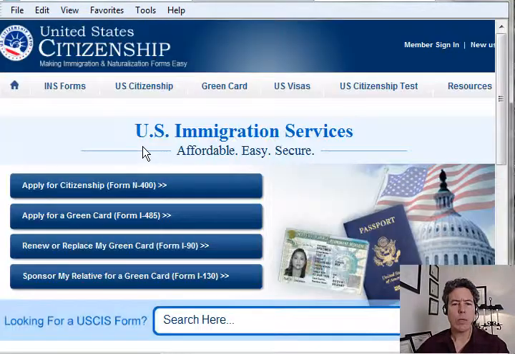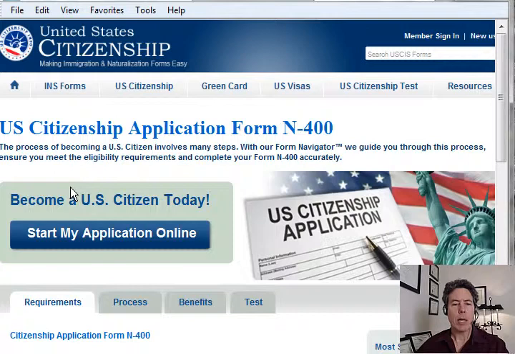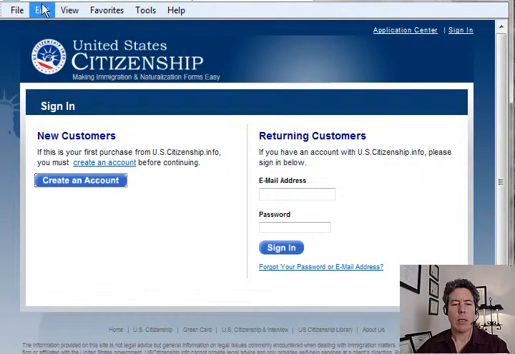U.S. Citizenship Immigration Service. U.S. Citizenship Info. Look at this. Hey, what? This is not the Immigration Service. No, it's not at all. But look, I can apply for citizenship, Form N400. Hey, that's what I want to do, right? Start my application online. Okay.